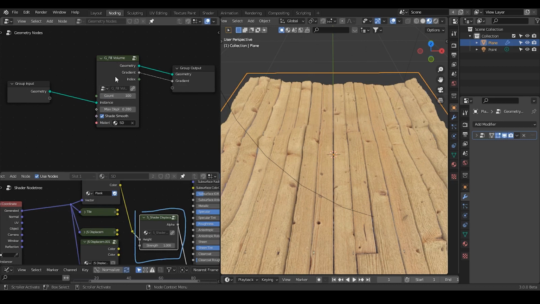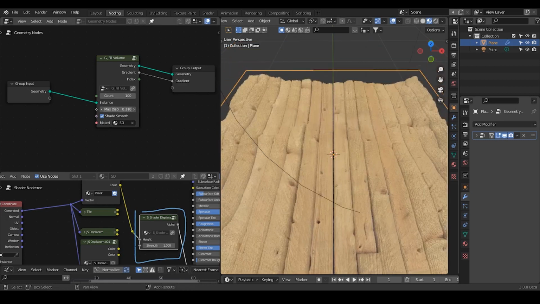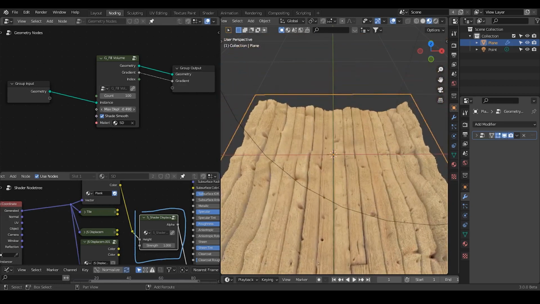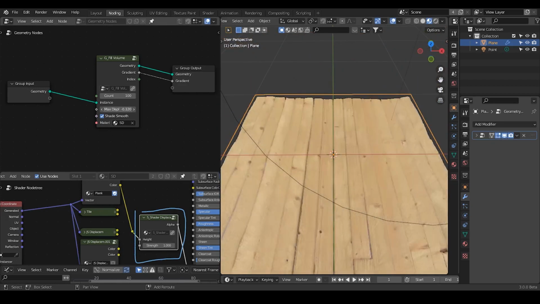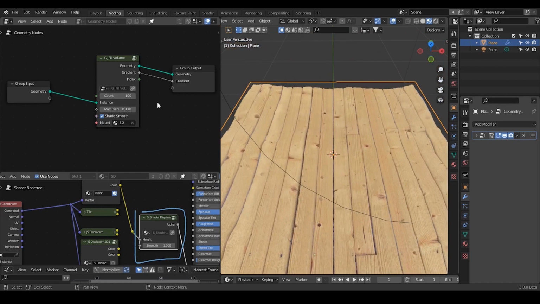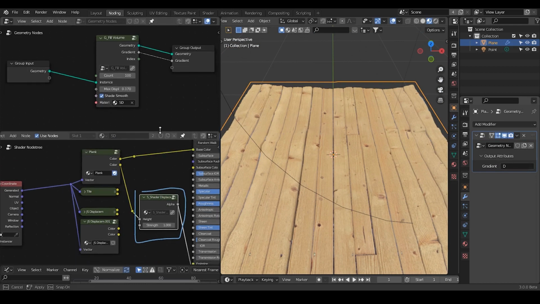And never use these nodes with a high density mesh. One, this is not necessary. Two, it will slow down your computer significantly. The second setting is the maximum displacement, and you can control that however you want. It's nice, simple, and easy. We also need to output this gradient value to the shaders. And this attribute is called D. I set that D because it stands for displacement.